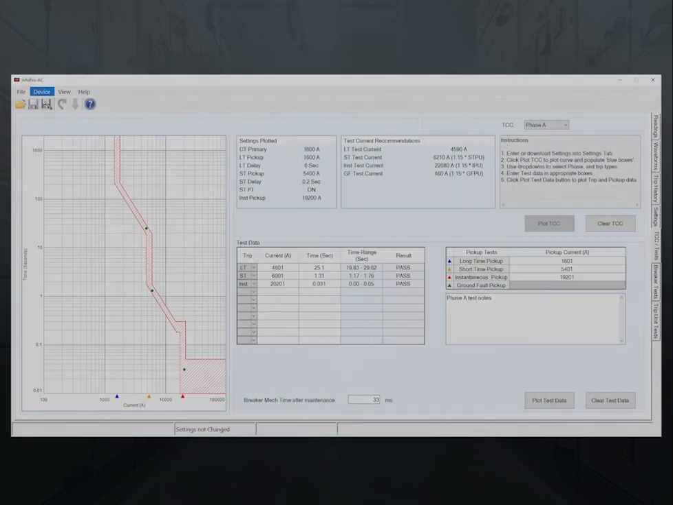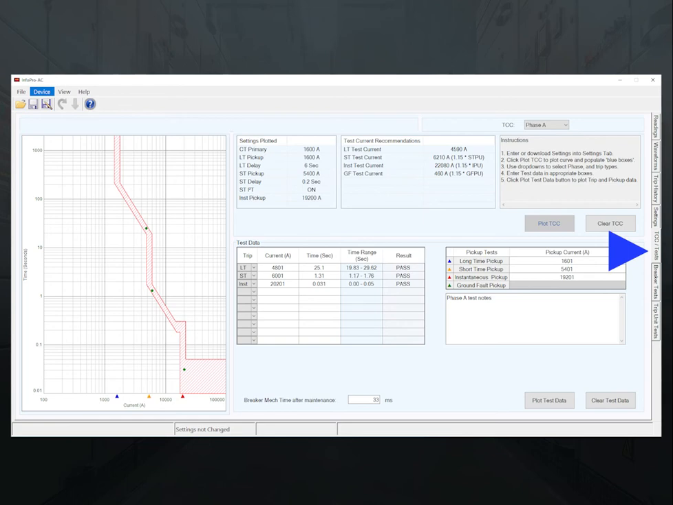The fifth tab provides the ability to create the actual time current curve based on the settings programmed into the AC Pro 2. Once the curve is drawn, test data can be entered into the various sections of this screen and then plotted on that curve.